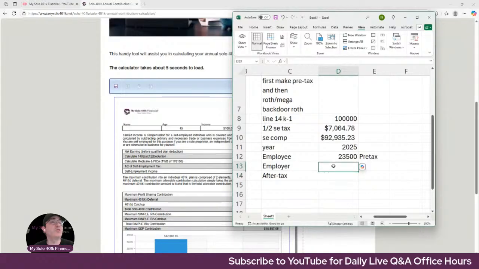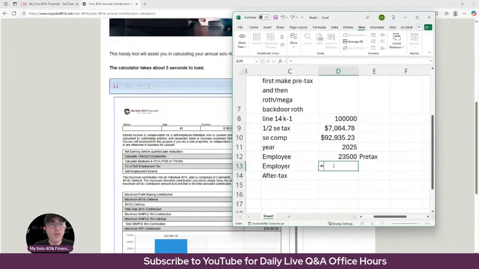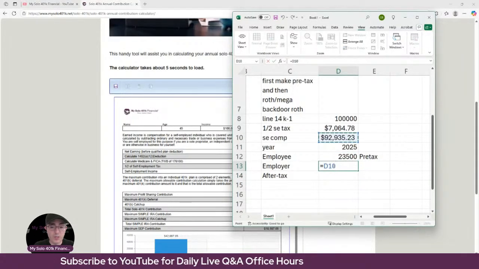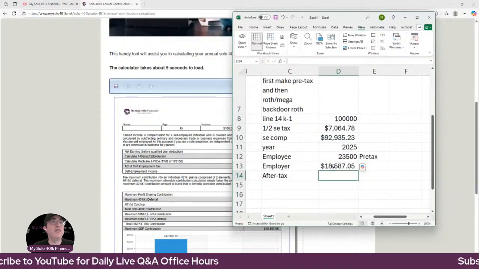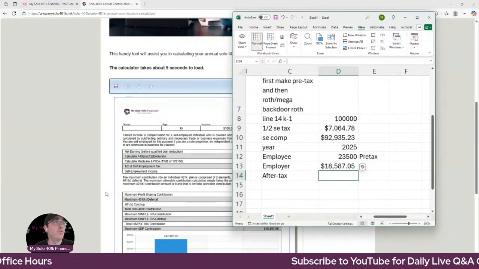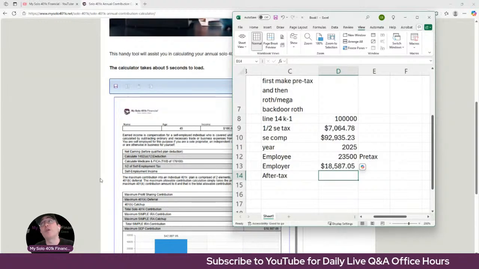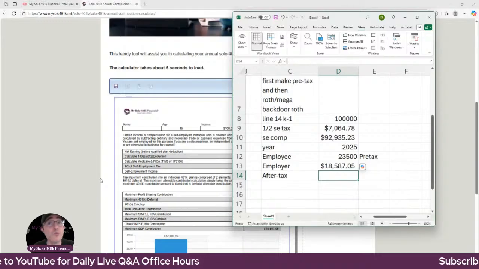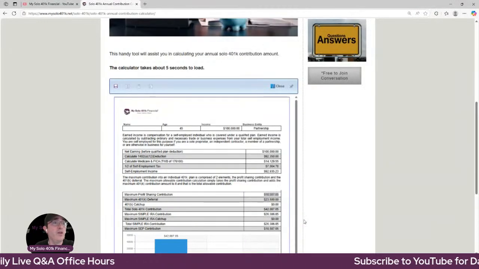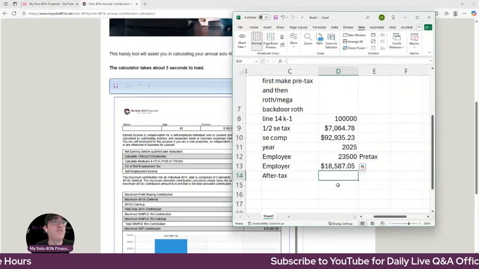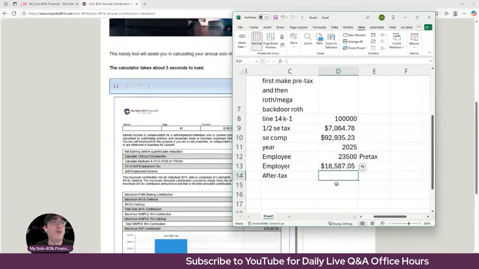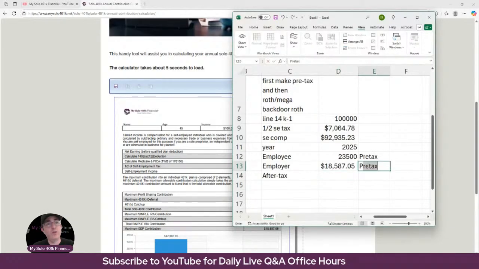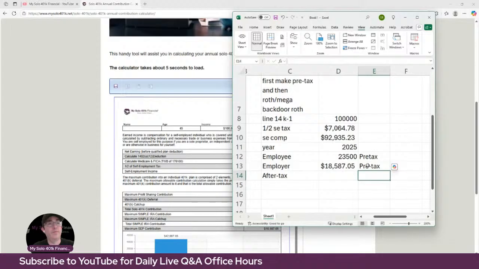Now, they're also going to be able to contribute an employer contribution equal to 20% of that same $92,935.23 figure. In other words, line 14 of their K1 less 1/2 of the self-employment tax. That's self-employment compensation. They can make an employer contribution equal to 20% of that figure, and the calculator runs that, $18,587.05. So that would also go into the pre-tax bucket.